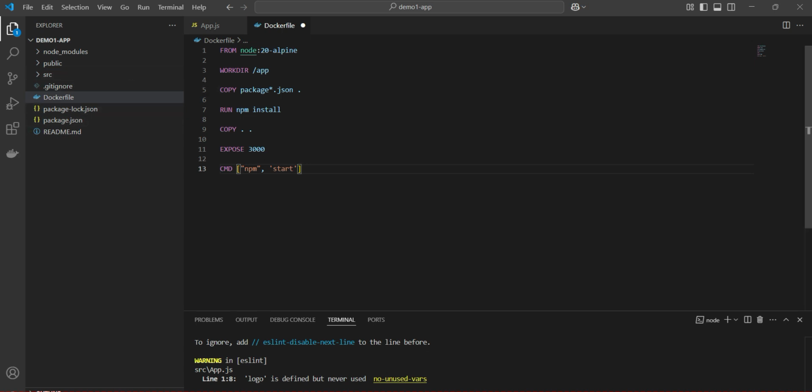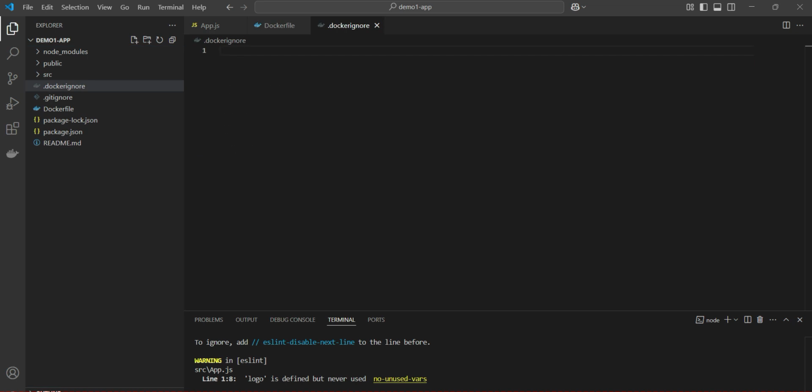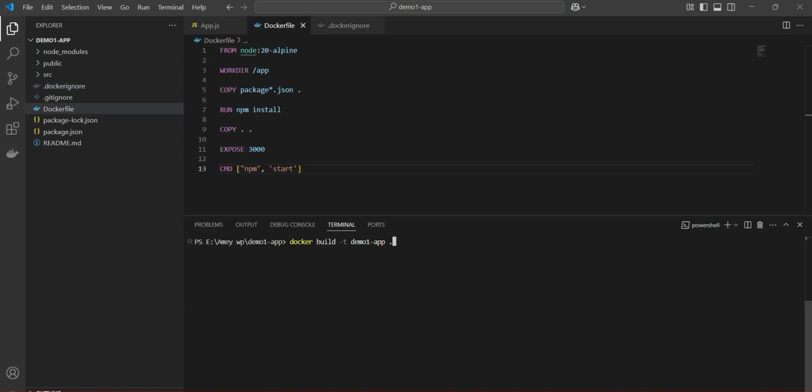So for that, let's save this file and create one more file. To ignore these node modules, I will create .dockerignore. In that I'll just enter node_modules, which we don't want to copy. Let's save this. So now let's build this Docker image.